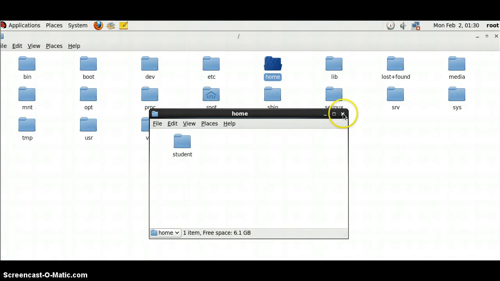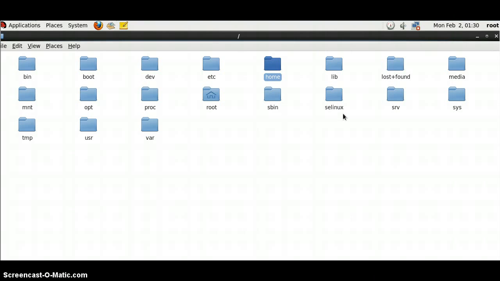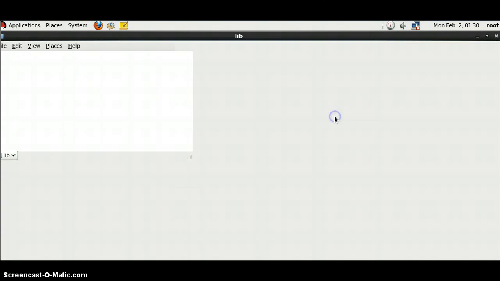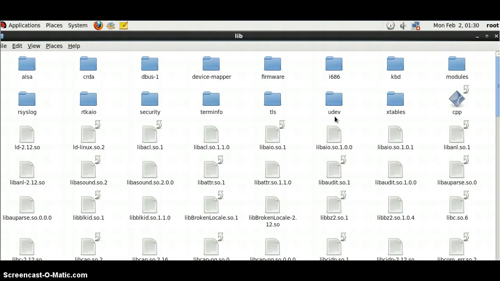Now move to the next directory, which is the lib directory, the library directory. The library directory contains all the shared library files. The kernel module library is also available in this directory. So what all the applications are installed and what all the library files are available, all the shared library files are kept over here, located in this directory.